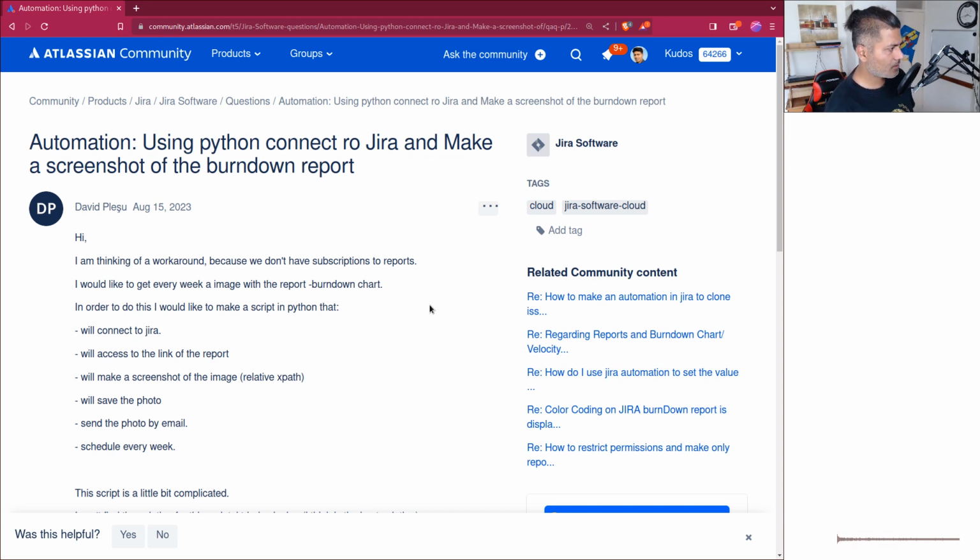So what this user is trying to do here is, I can see that this user will first connect to Jira, then access the report, of course, after authentication, take a screenshot, save a photo, email it to someone, and then do it again regularly. And because we are talking about taking a screenshot, I believe this user is trying to do it using Selenium or some headless browser. It can be done, and it works.